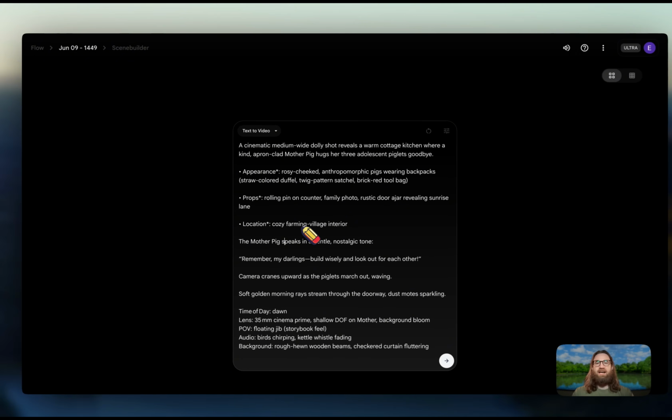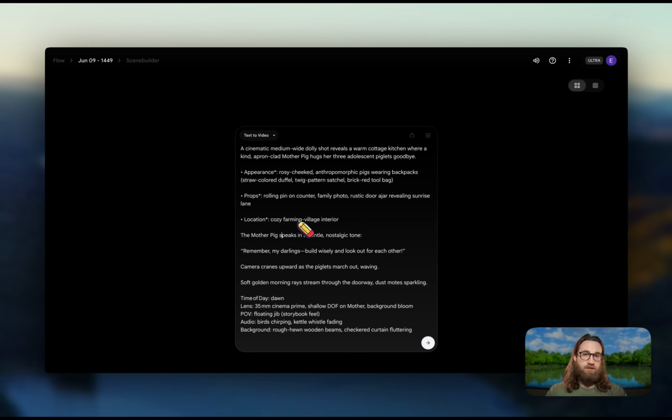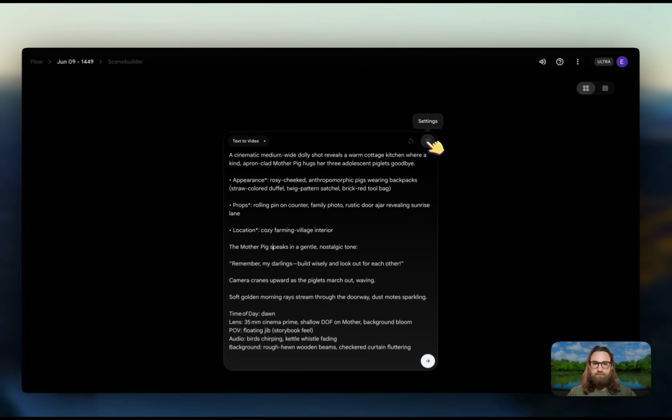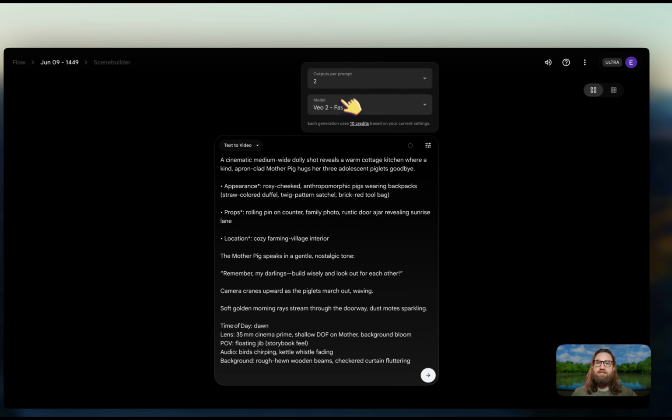And also, as you generate videos, you're going to figure out really quickly what you need to change in your prompts. So it's not about perfectionism and making it the perfect prompt. Just get it most of the way there, make sure everything looks good. Then you're going to go up to settings right here. Click on settings, and you should see the option to change your number of outputs and also your model.